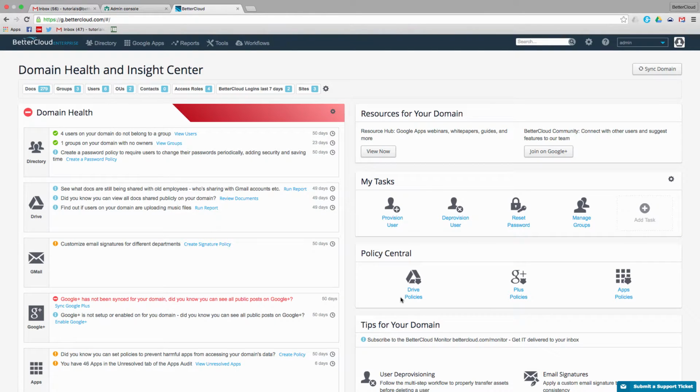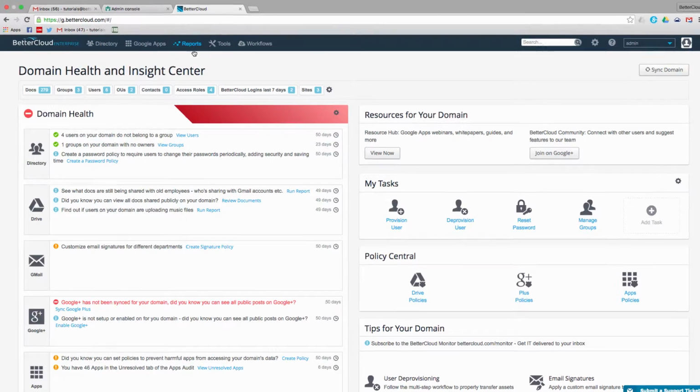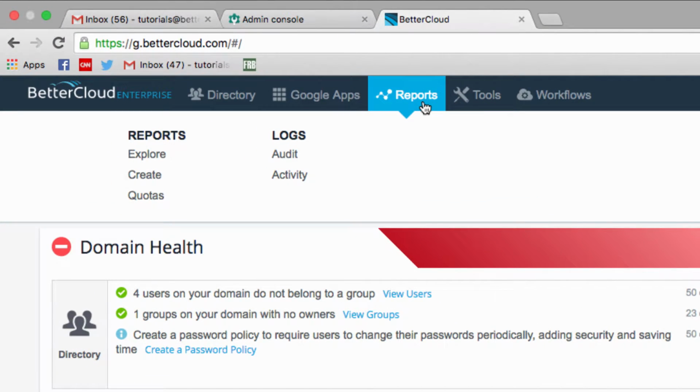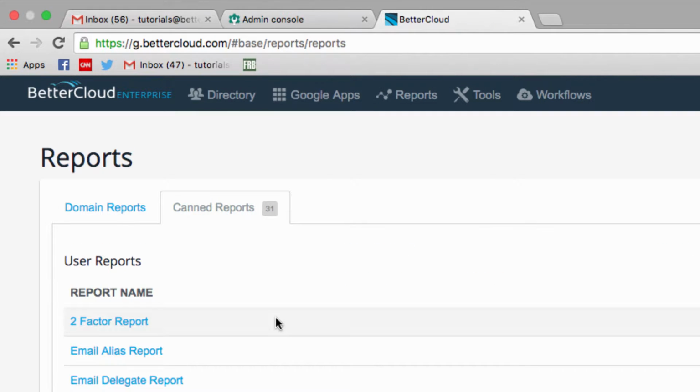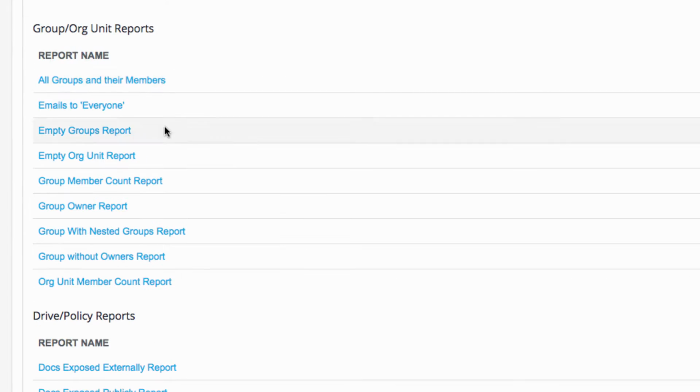So let's open up BetterCloud from our apps launcher and then go up to Reports. From this menu, click on Explore and then choose Canned Reports. Now scroll through the list until you find the All Groups and Their Members report option.